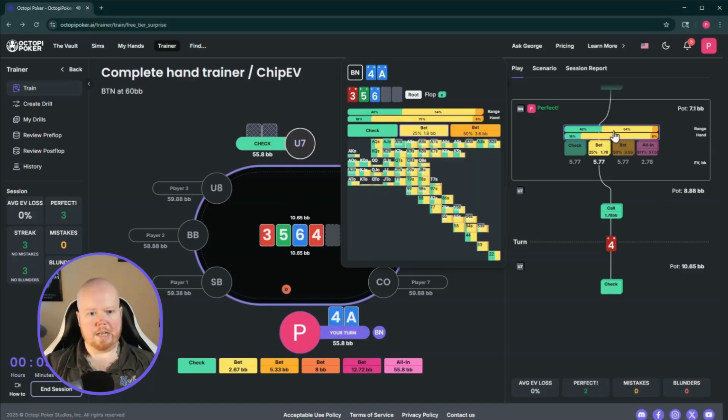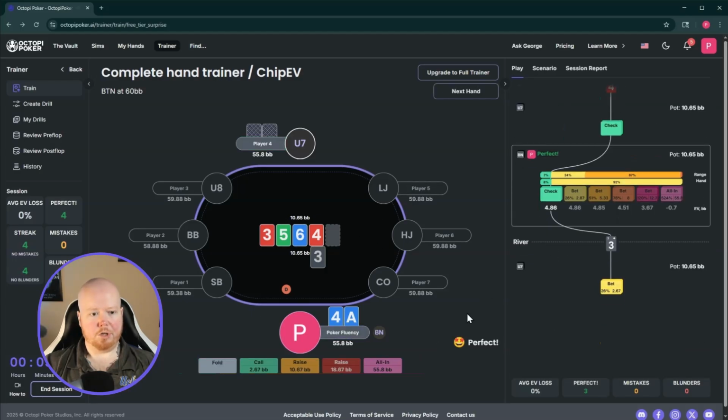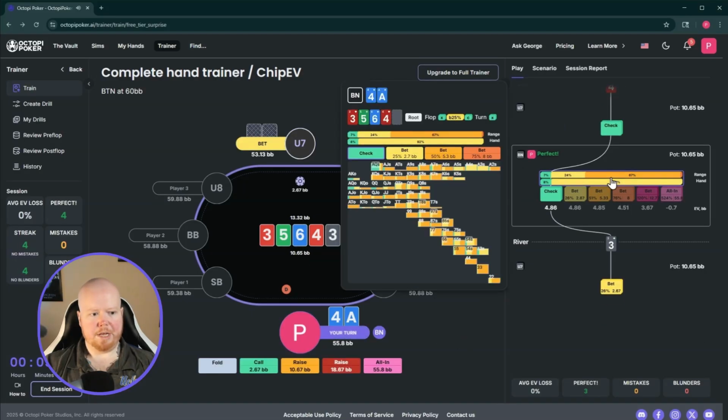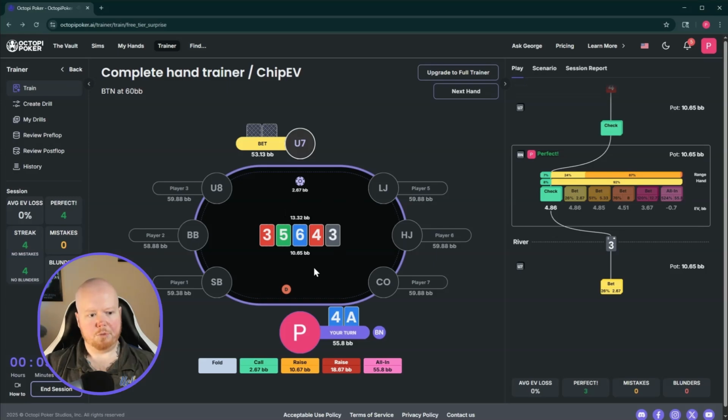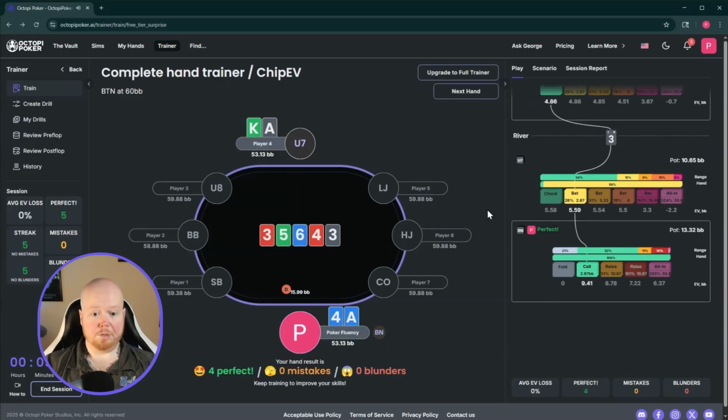So we can look at the view of the full strategy. We're going to check now. We turn to 4. Probably going to be okay to check. Solver does want to bet quite a lot, though. That's quite interesting. Villain bets. We're going to call, do a bit of bluff catching. And it looks like it is a good call. So we did pretty well right there.